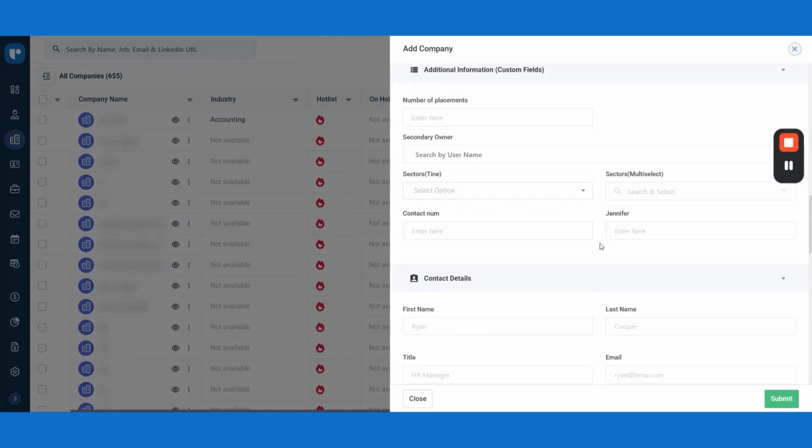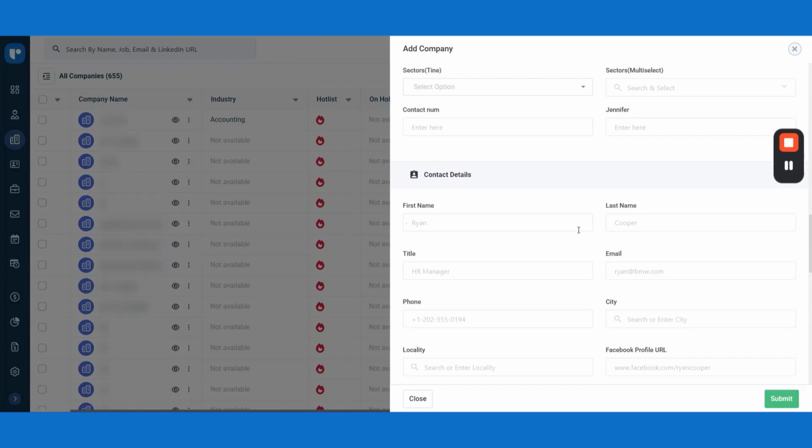You can also add contact details during company creation, so the contact is automatically associated with the company when the record is created. Enter the contact information, such as first name, last name, title, and other personal details. Once you've entered all the information, click the Submit button. Recruit CRM automatically creates both the company and the associated contact.